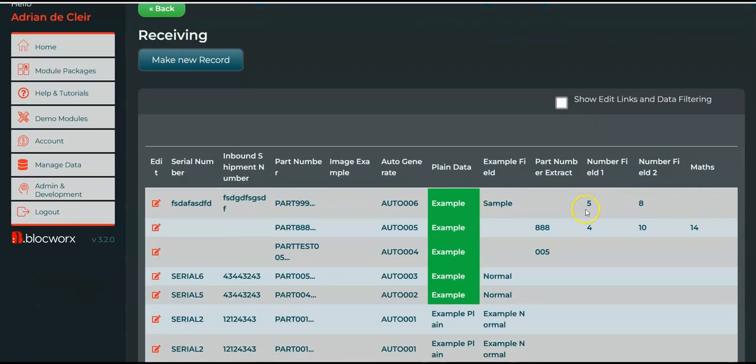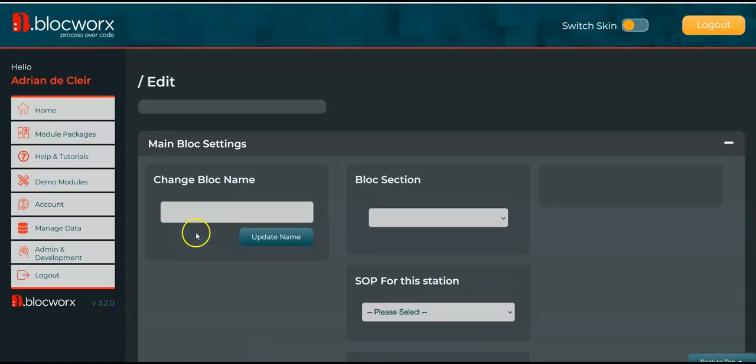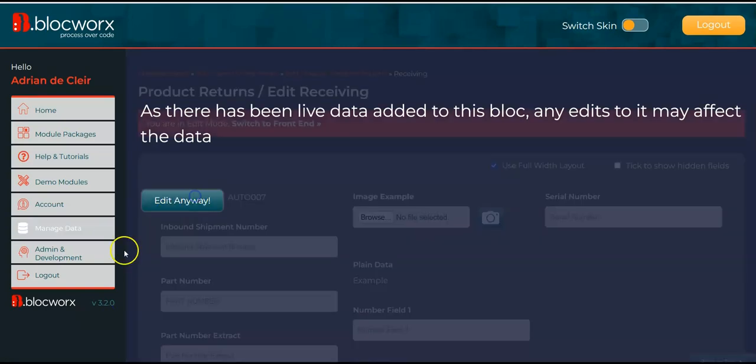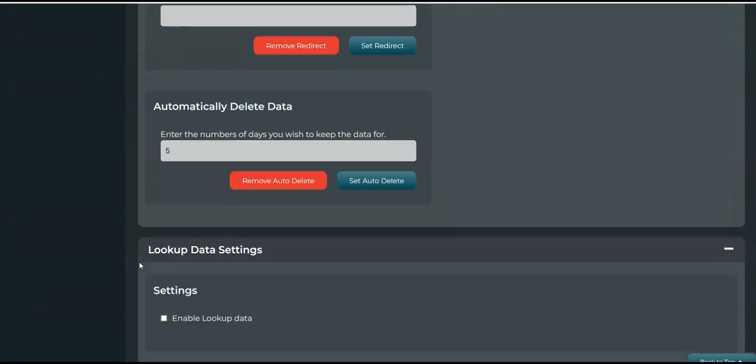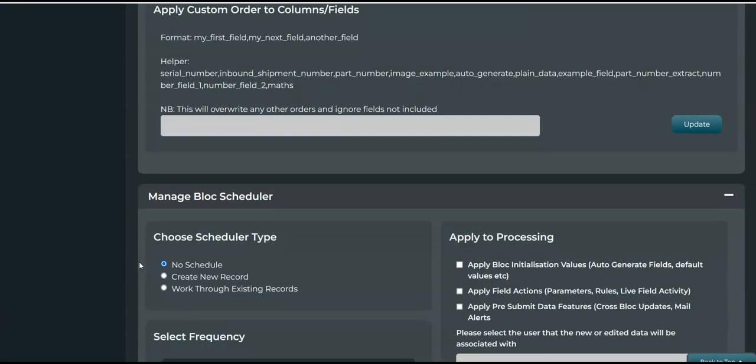As you can see, part number extract is blank. 5 plus 8 is supposed to be 13. There's nothing there. Why is that? Because it was just a standard data upload, which might be what people want a lot of the time. But sometimes we don't. Sometimes we want to trigger everything and actually literally carry out a process using an upload.